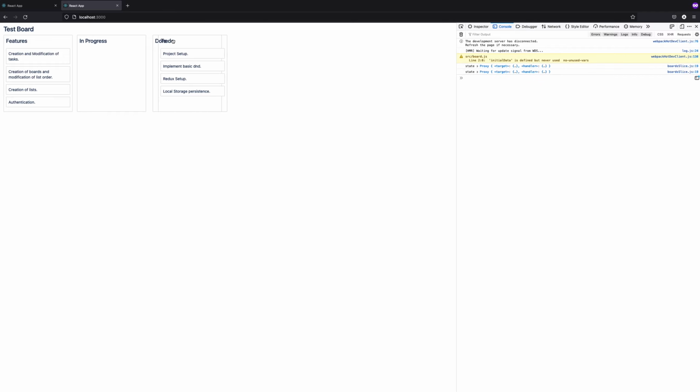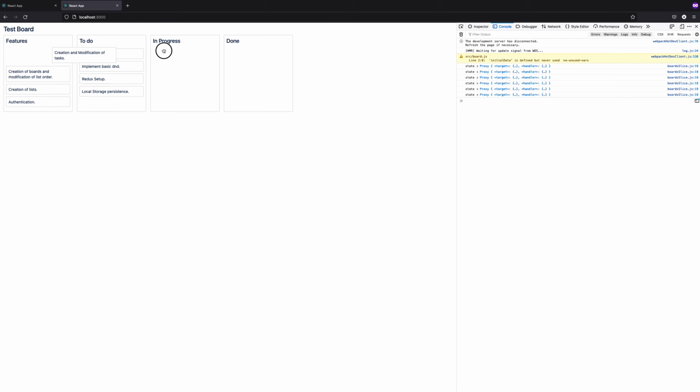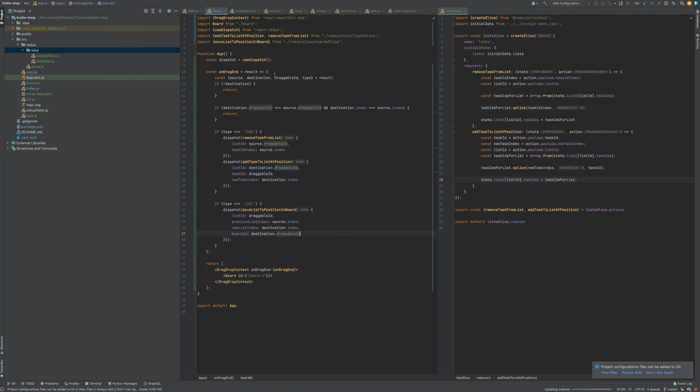We have to do, done, in progress, features. And we are almost done. So we have project setup done. We can implement this, basic DnD done already. Now this is the last part for us. Local persistence, meaning when you refresh, it shouldn't just scatter again. And let's clean up our code.